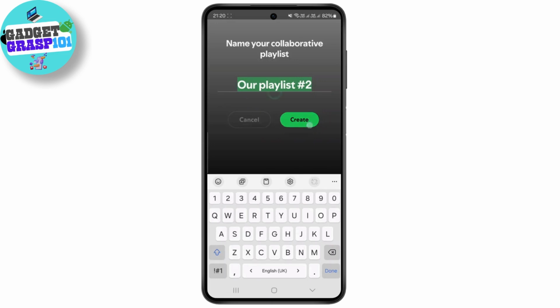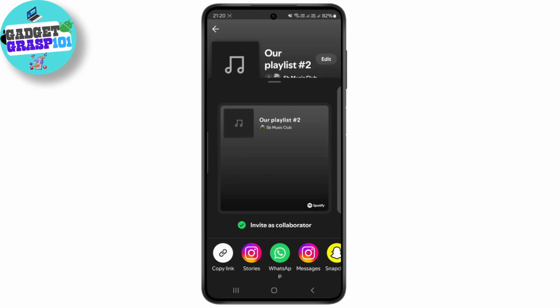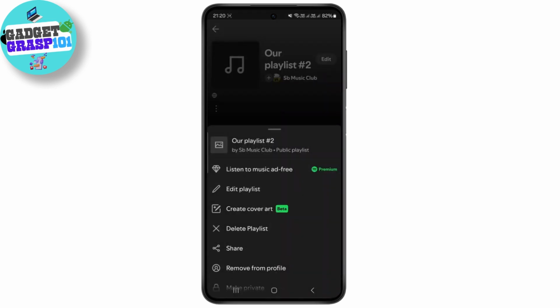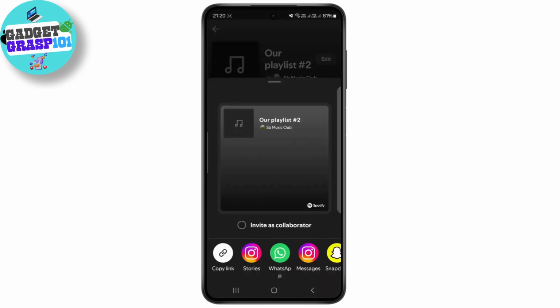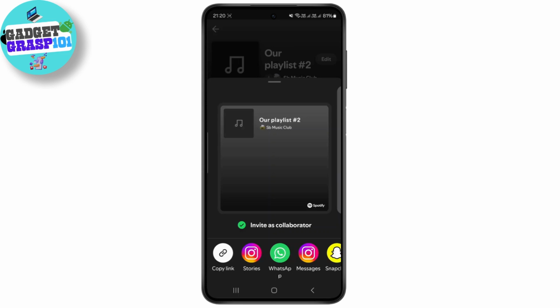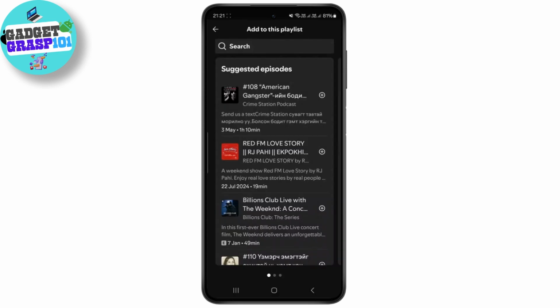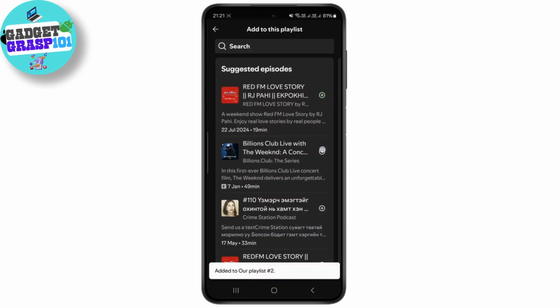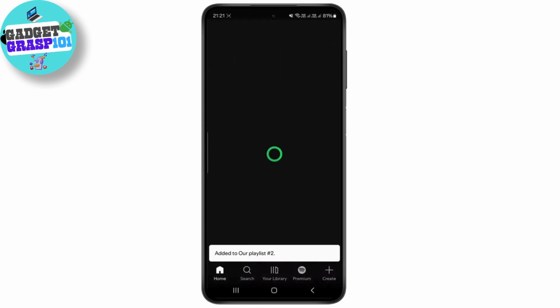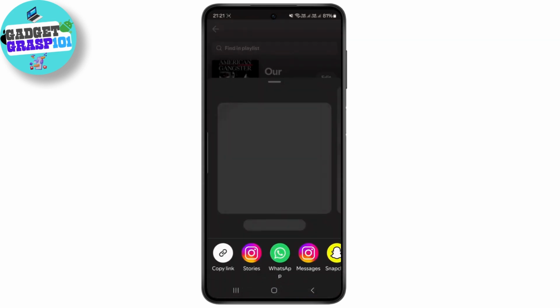So I'll simply create my playlist, which is a collaborative playlist one over here, and you can actually invite a collaborator by simply tapping on this three dot icon and then selecting the share button over here, and just select this invite as collaborator option to invite other collaborators so that you both can listen to all of the music inside this playlist. So you can basically tap on this add to playlist to start adding all of the songs of your choice to your playlist, just like this. And once you're satisfied, you can easily share this with your other collaborators as well.